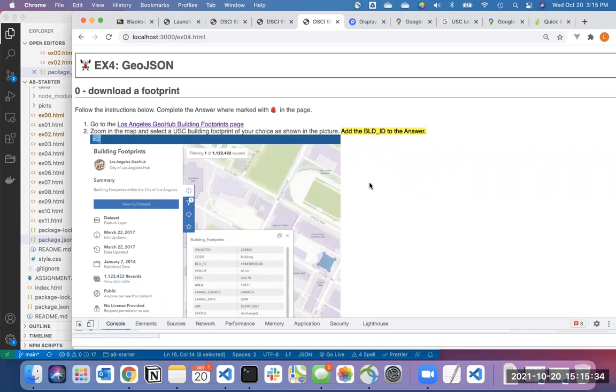We're going to work essentially on the USC campus, and the city of LA has a data portal where they are sharing some of this footprint data for the city of LA. That includes the USC campus. So as you can see here in the picture, I went in the city portal and selected this building here. That is the EDCO building. So I'm going to show you how you do this.